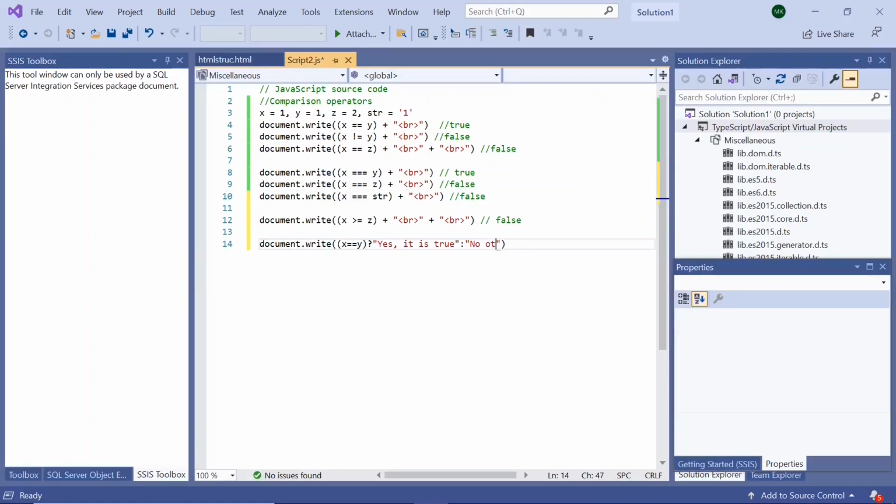No, it is not true. Here x is 1 and y is 1, they are equal. So x is equal to y is true. So this should be printed. As it is true should be printed. Let us save this.